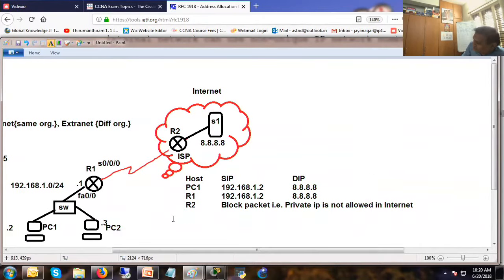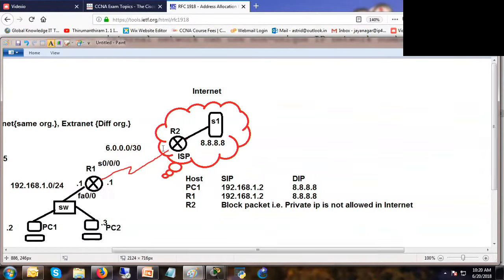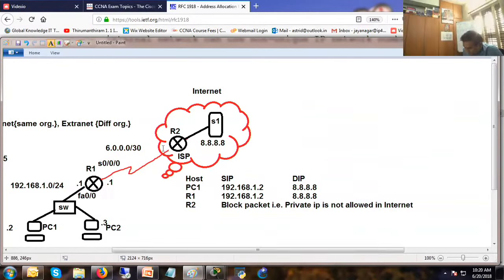What to do to solve this problem? Now you went and asked, give me one public IP address. Who? The service provider. So the service provider gave you 6.0.0.0/30. Dot 1, dot 2.